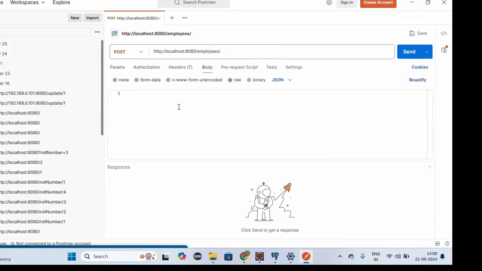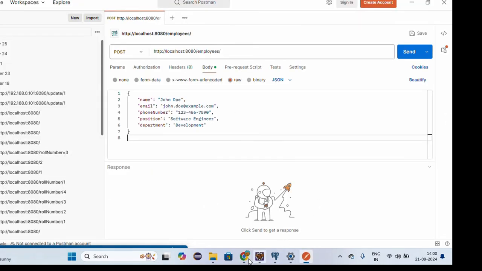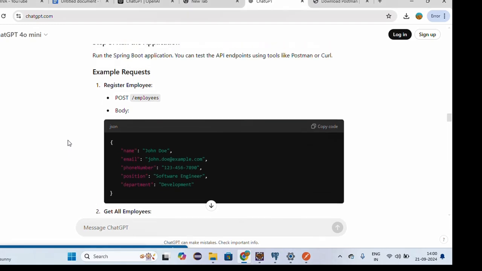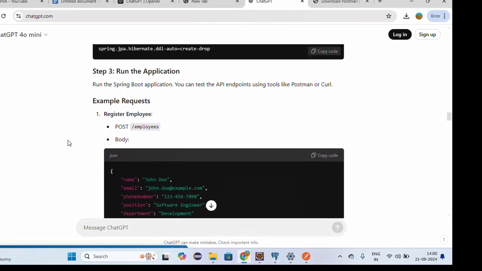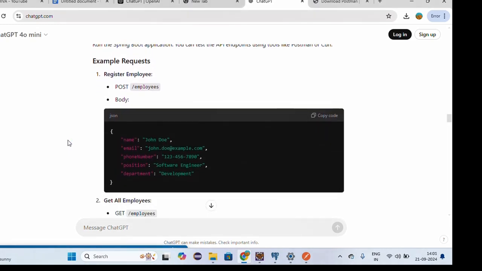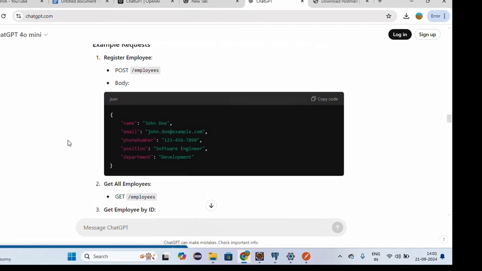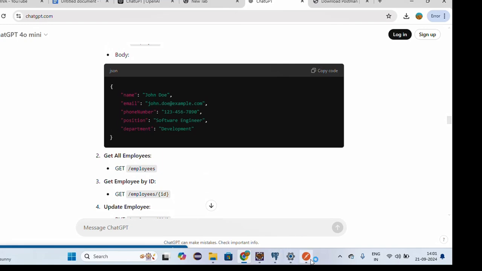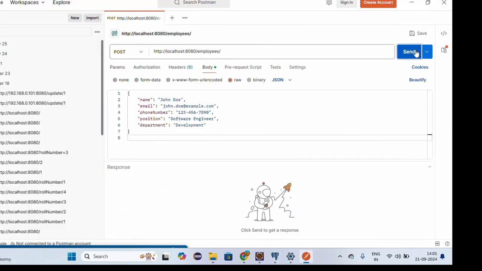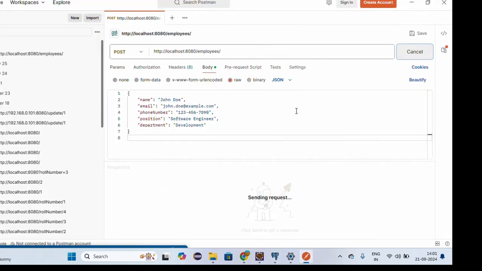Just copy this one. See how simple it is. Even it is providing the test data also. Run the application and example request. This is a request. First one is the post request. This is the path, employee path. Then after, it is going to provide the information. Then send the request.